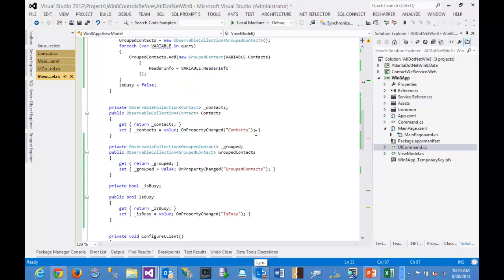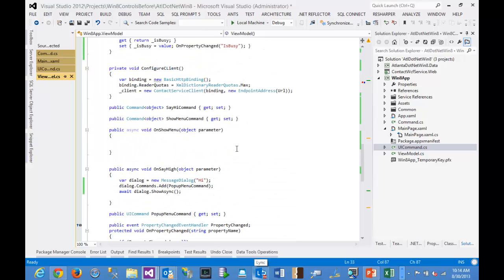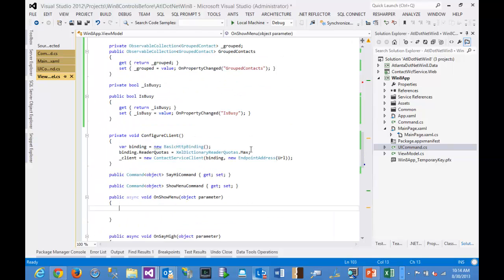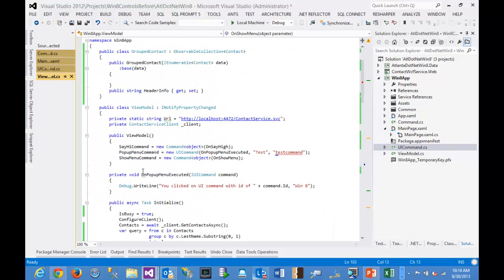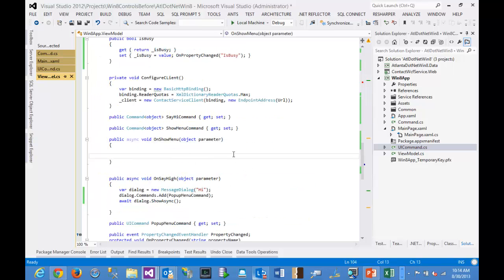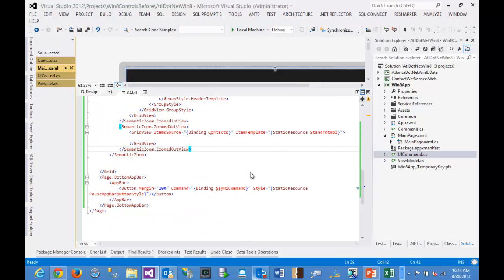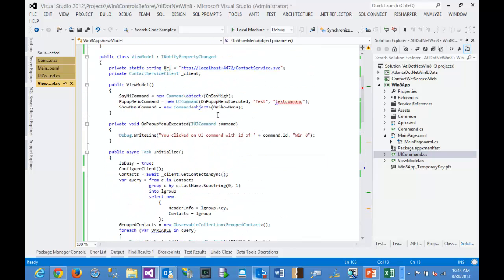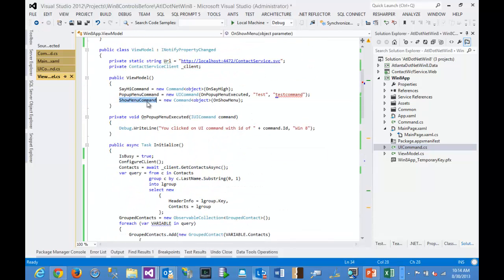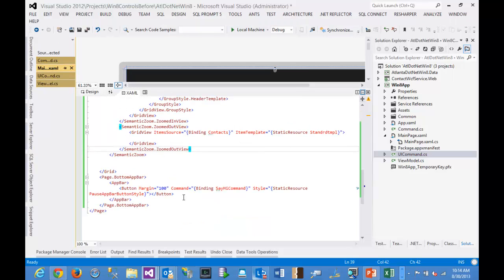So another way to present a menu is the pop-up menu. And I have a show menu command, I think, here, which I did not fill in. So I'm going to switch my button for a minute to show the menu command.